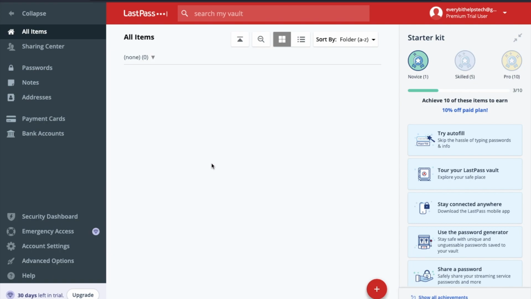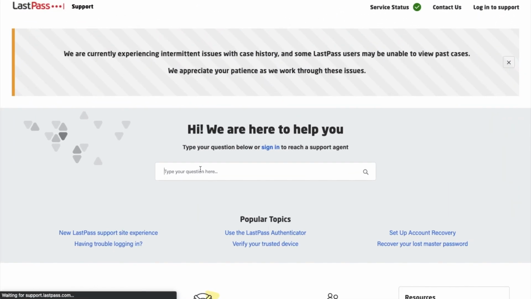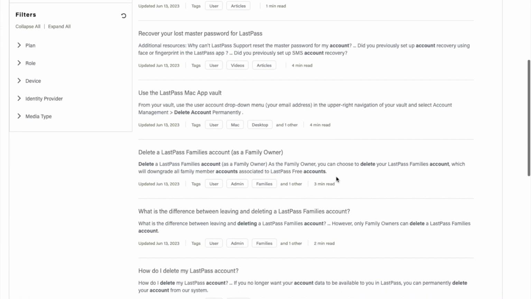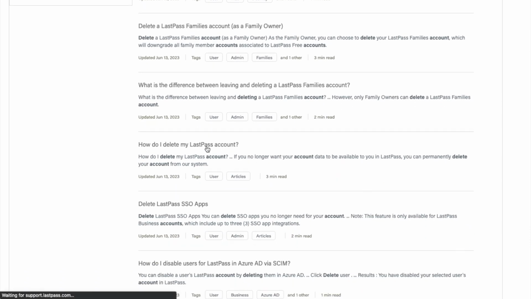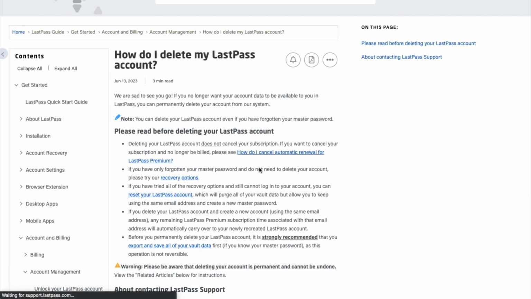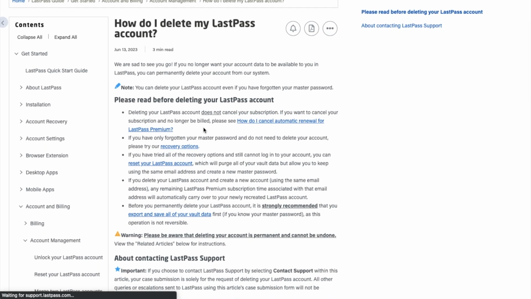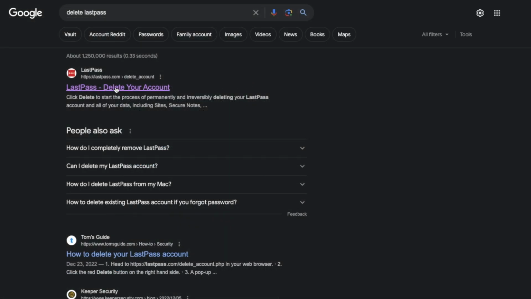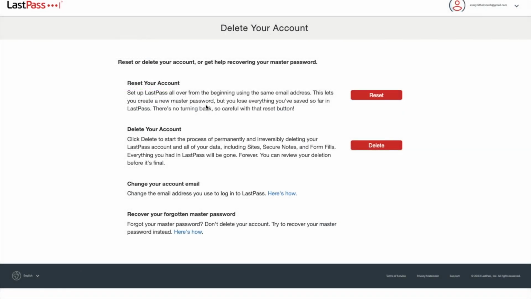Now, finding this isn't so easy. So if we head across to the Support Center and then search for Delete Account, there isn't much here until you scroll down, and there's an option of How do I delete my LastPass account? Now, within this article, it does tell me the steps that I need to take before I go ahead, but it doesn't actually tell me how to delete it. Luckily, I did find this on a Google search instead. And we have to use a page that's lastpass.com/delete_account, which I'm going to link in the description below.